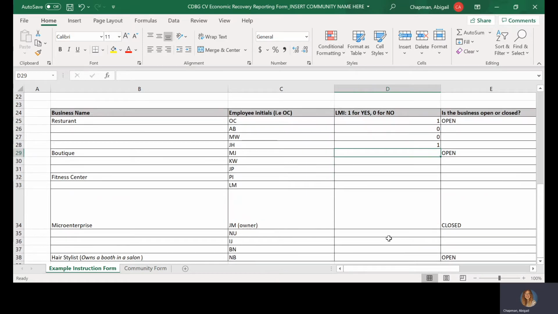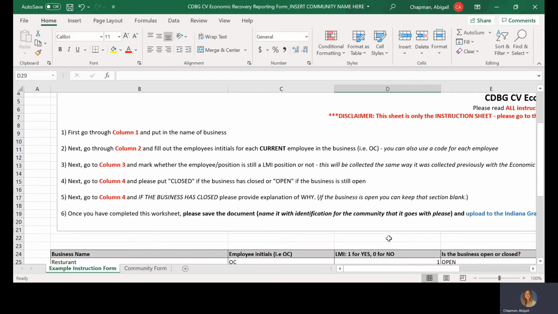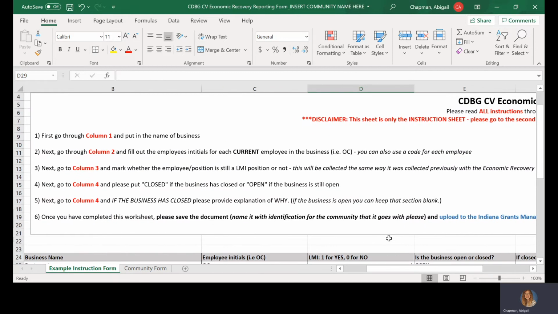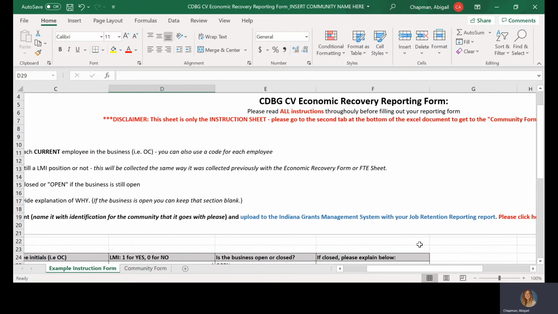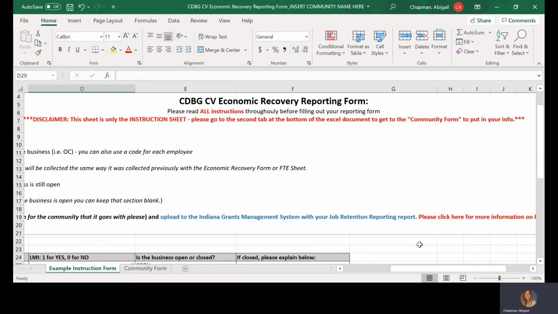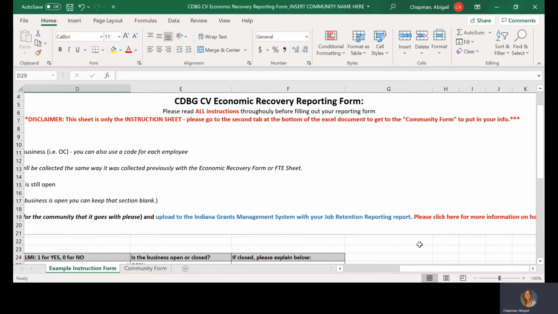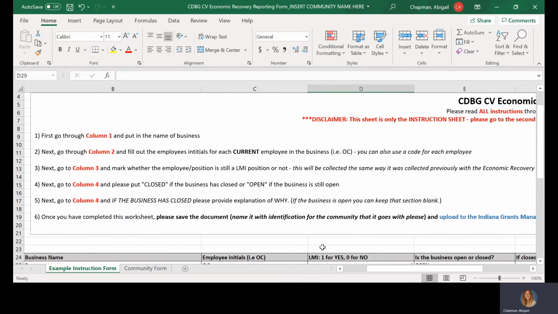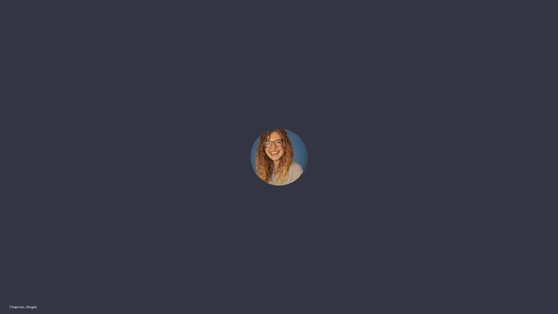Once you have completed all of that information, you're just going to save the document. Ideally, save it with your name under it. And then we're going to go to the Indiana Grants Management System, which hopefully many of you are familiar with, to upload it there and fill out something else. So now I'm going to stop sharing my screen. There we go. And then I'm going to share a different screen.